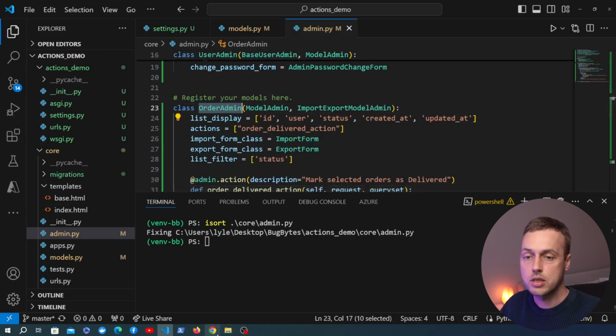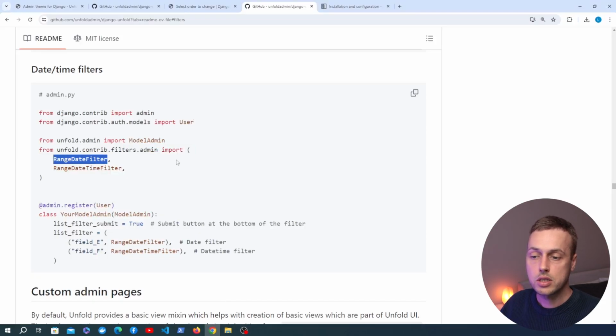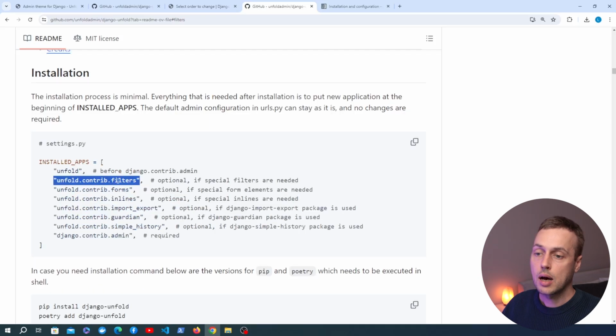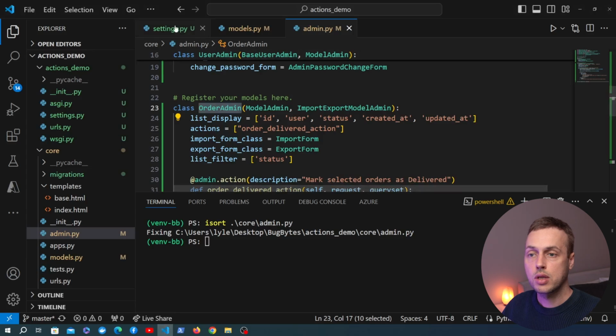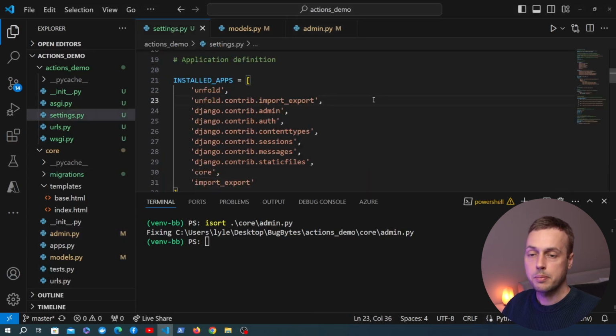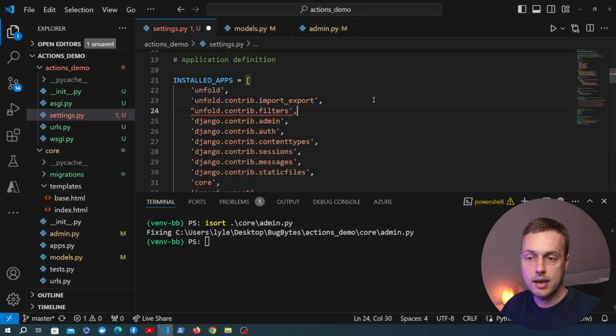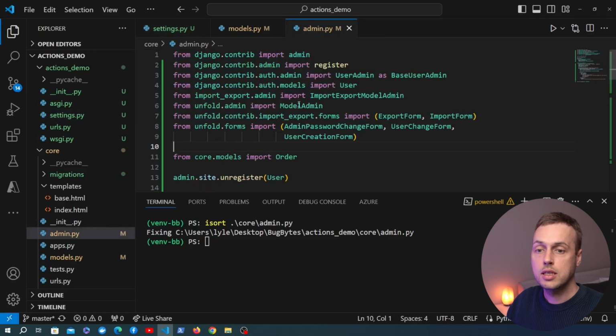Now, in order to use this range date filter here, we actually need to add the filters package from Unfold into the installed apps. So I'm going to go back up to the installed apps section of this documentation. And we're going to copy this import here of unfold.contrib.filters. And we're going to go back to installed apps in settings.py. And I'm going to paste that in here as well. And again, let's fix the quotations. Once we've added that, we can go back to admin.py.